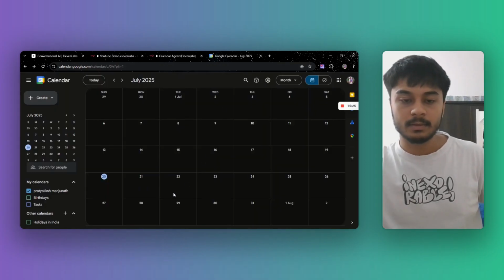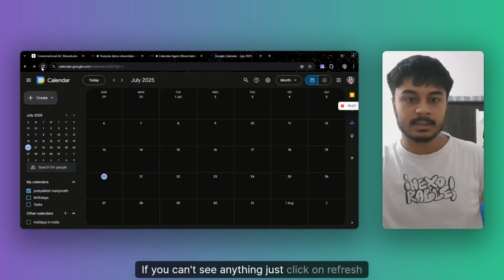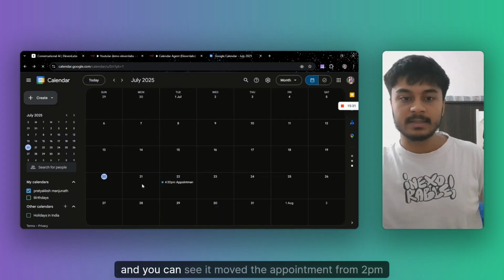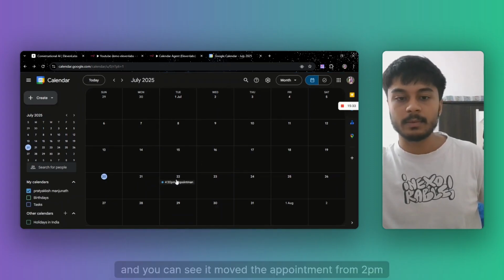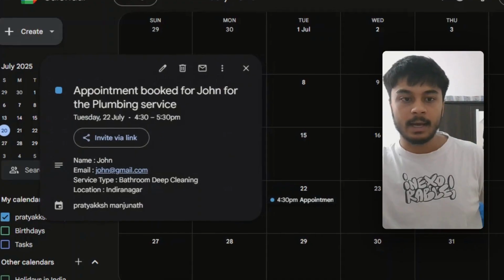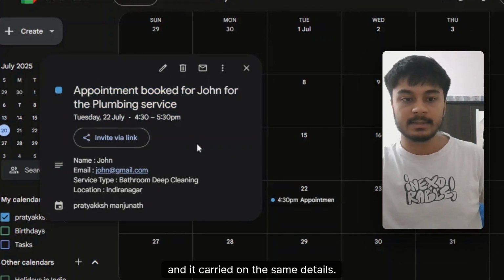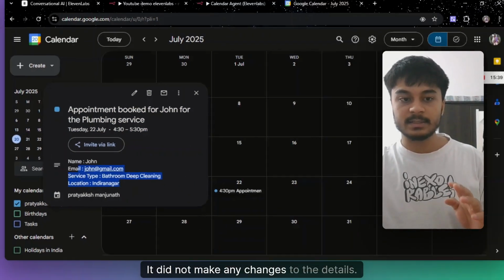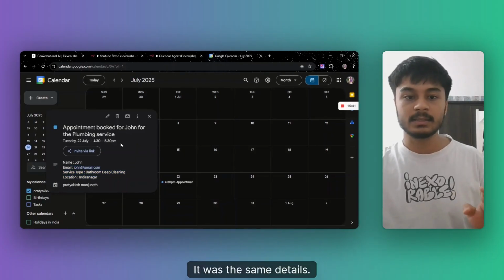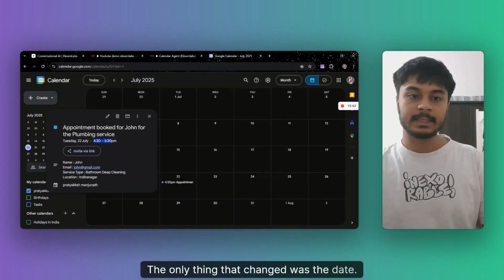You go back over here. If you can't see anything, just click on refresh and you can see it moved the appointment from 2 p.m. to 4:30 p.m. the next day, and it carried on the same details. It did not make any changes to the details. It was the same details. The only thing that changed was the date.